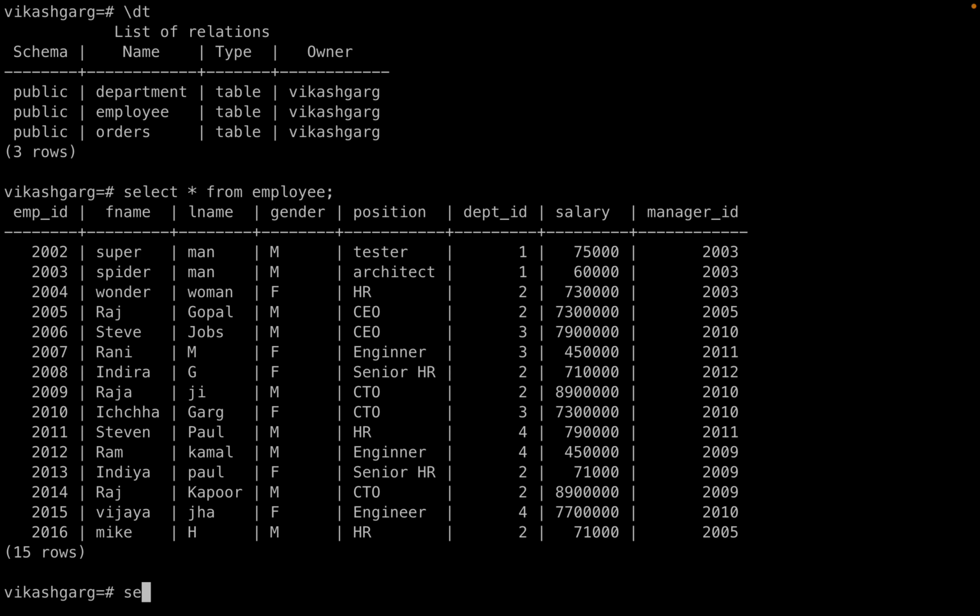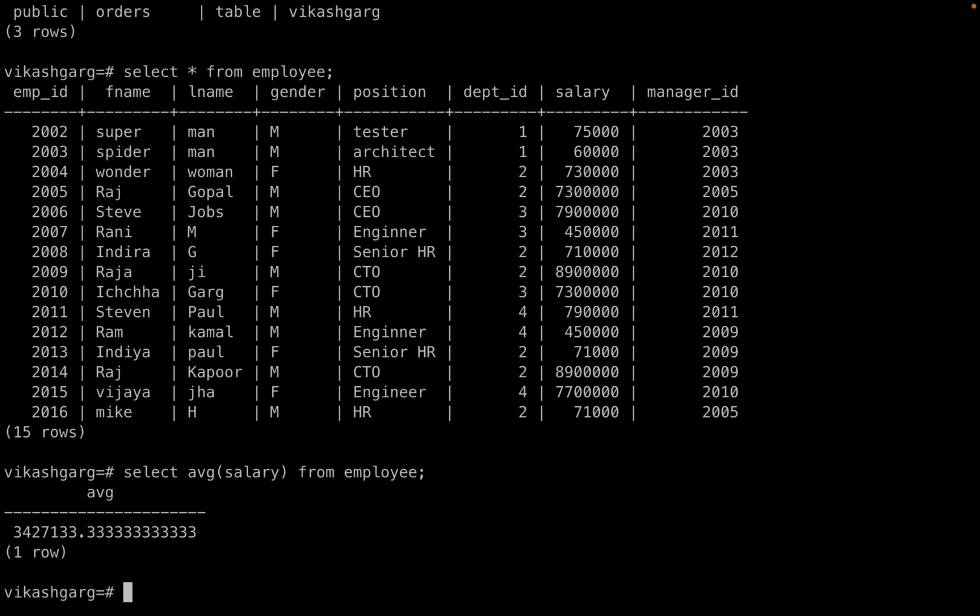So let's see. What I'll do is select average of salary from employee. As you can see, this is my average salary. Now I want to find out those positions, or those names, where my salary is greater than the average salary.